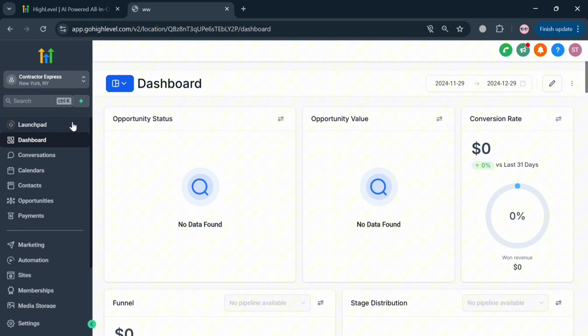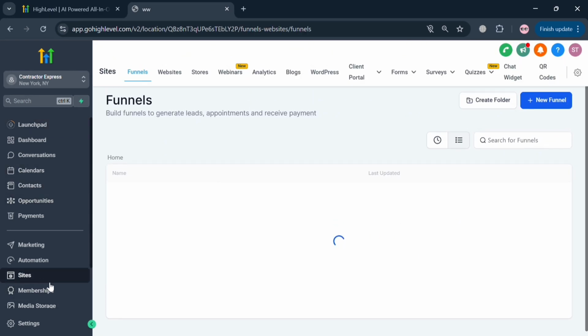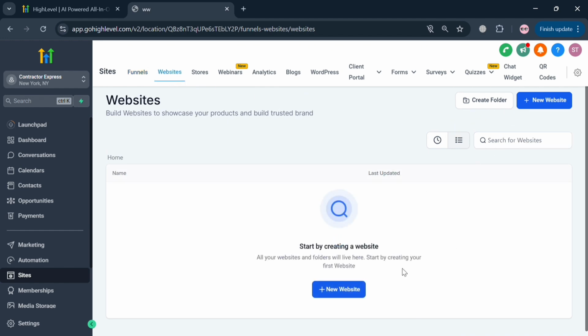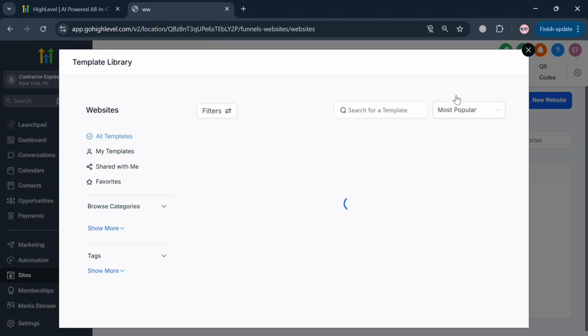While on the left side panel, we can also navigate to this launchpad in order to connect our Facebook account, or manage your Google business profile with our CRM by clicking the connect button. And aside from that, to start creating a website for contractors, you simply click the sites button on the left side panel, and upon clicking on it, it will show us, under this website, this plus new website button. In this pop-up window, we have the choices to start from scratch or blank, or from templates. And I'm going to choose to start from templates.